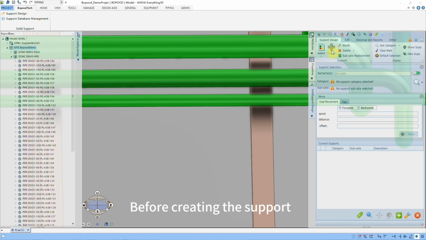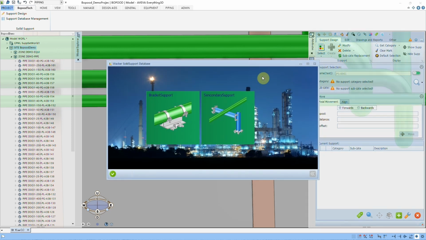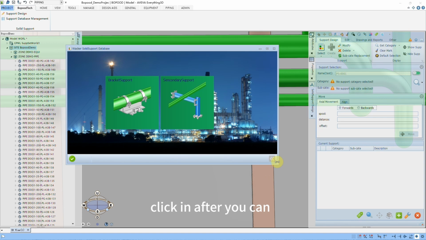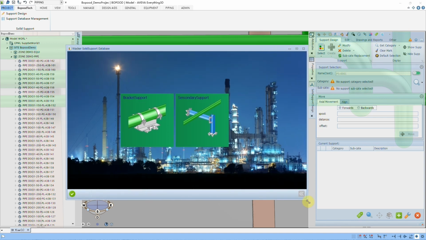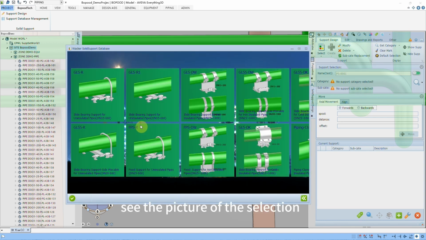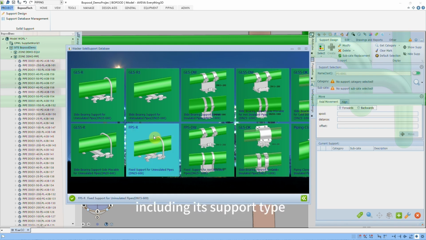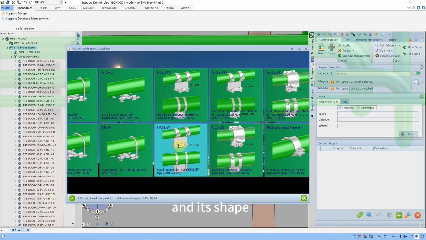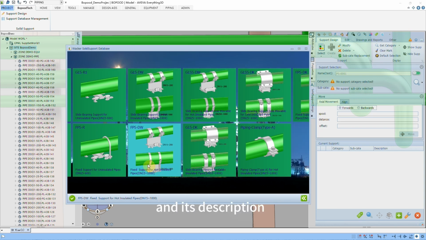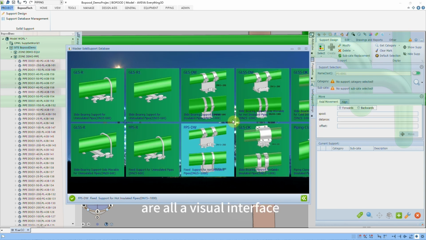Before creating the support, we have to select the type of support. Now there are two ways. One is to click directly on this big icon. Clicking after you can see the picture of the selection, including its support type, and its shape, and its description, are all a visual interface.